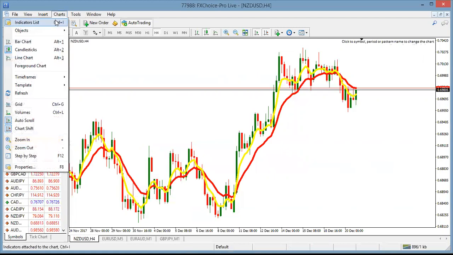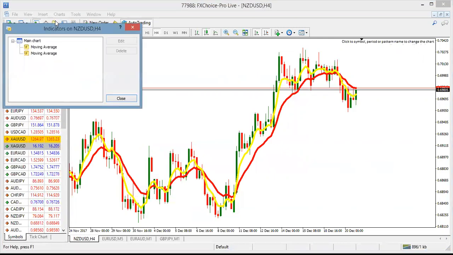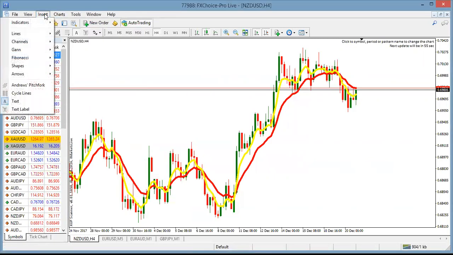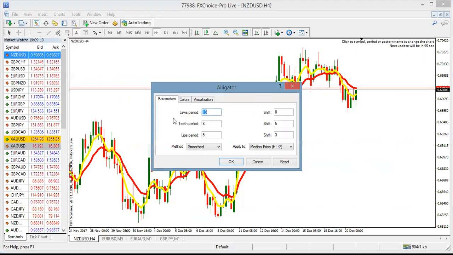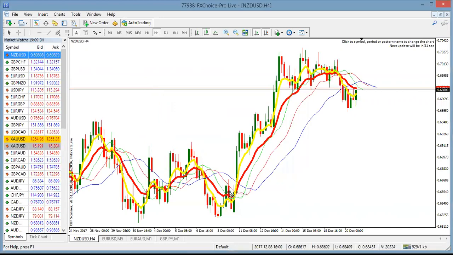And if you want to add indicators, I'll show you guys a couple other cool indicators on there. But you just go to Insert, Indicators, and I'll go show you the alligator. This is one I use sometimes. You can tap on the alligator, the jaws period 13, teeth 8, lips 5, method smooth. At any given time, if I'm going too fast, feel free to pause this video and continue on. But you can hit OK, and you'll see those appear on your screen.